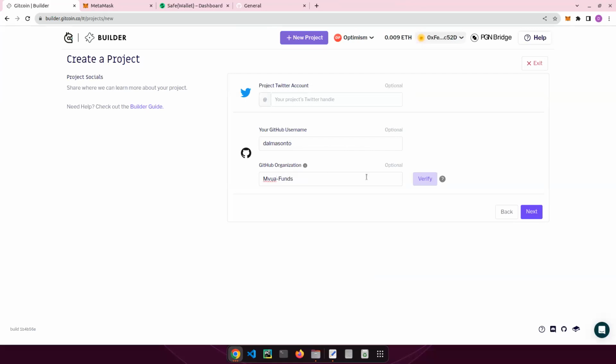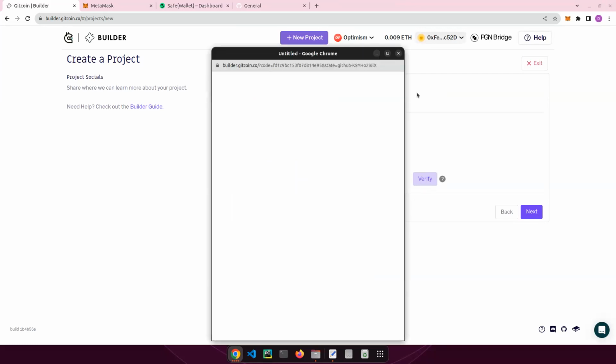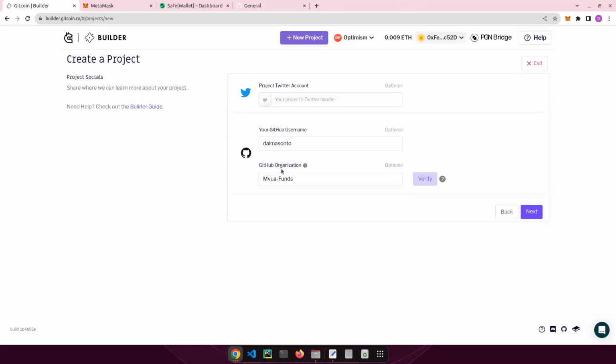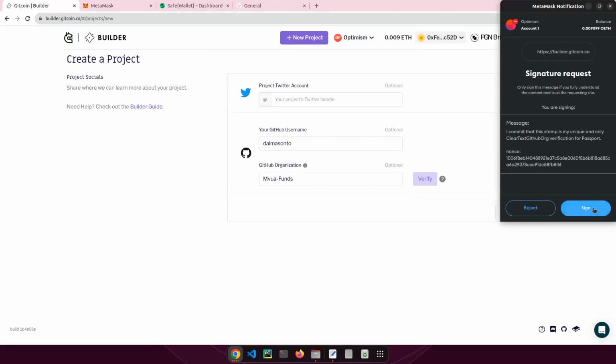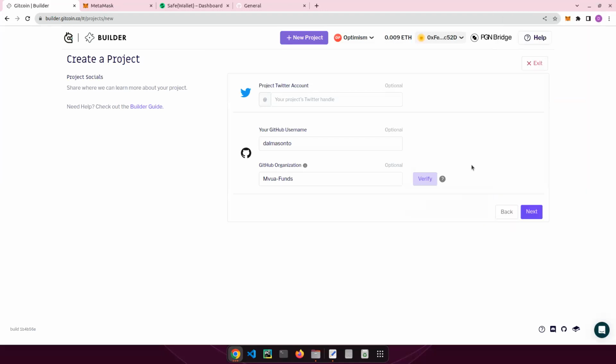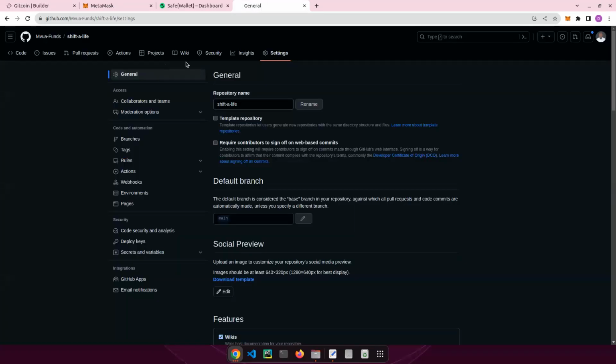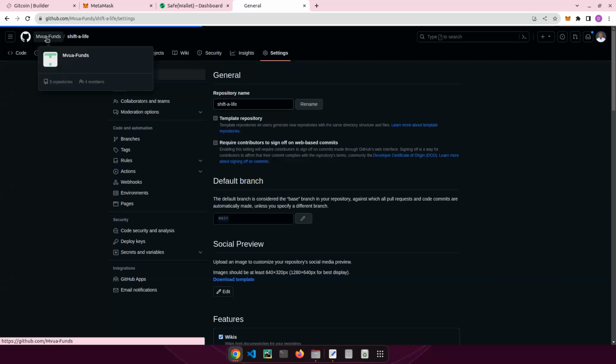like that. So here you are going to verify your organization. So click verify. You have to sign the transaction there. It's going to verify because I'd already done that one before. But this is what you're going to do. Let's say you have such an organization.